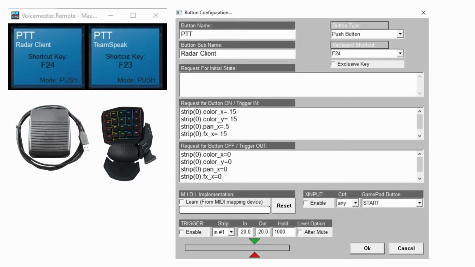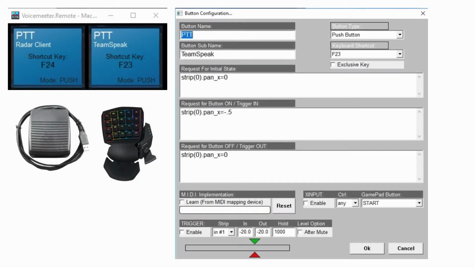Now this is the macro script that runs when F24 is pressed. Audio pitch is altered and sent to the right channel. When released, audio pitch returns to normal and audio is sent to the left and right channels. This is the macro script that runs when F23 is pressed. TeamSpeak push to talk. Audio is sent to the left channel, and when released, audio is sent to left and right channels.